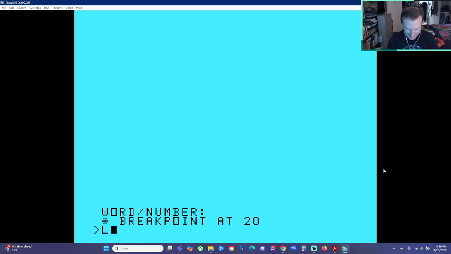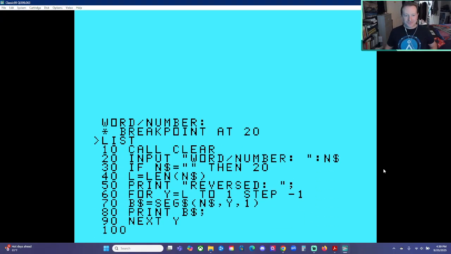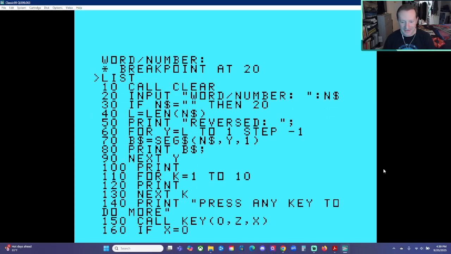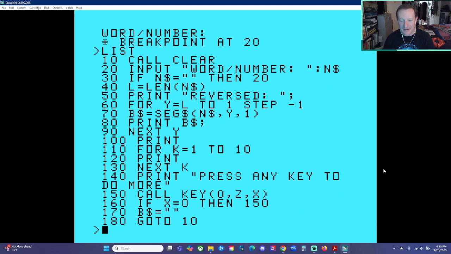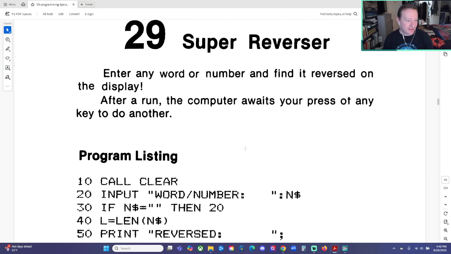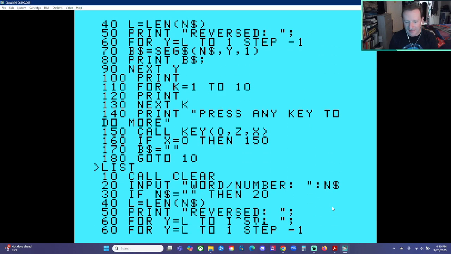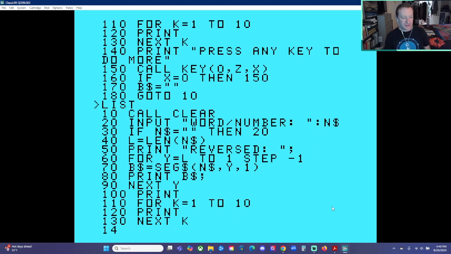Let's end the program. We're going to list it out one more time for posterity here. And yeah, that is program number 29, Super Reverser from 101 Programming Tips and Tricks for the Texas Instruments TI-99 4A Home Computer by Len Turner.